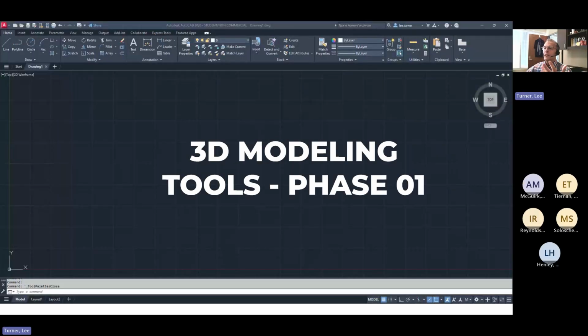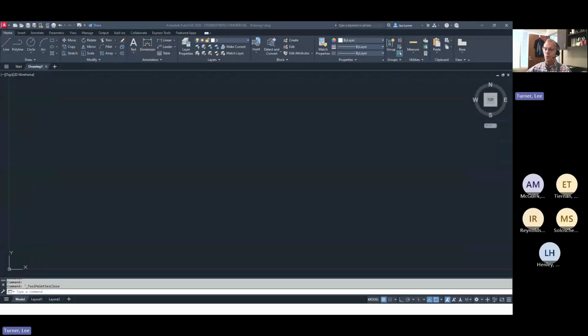So in this chapter, it is AutoCAD 3D modeling tools. And in this first phase, we want to look at some of these basic commands and settings to get you jump started into drawing 3D shapes in AutoCAD.